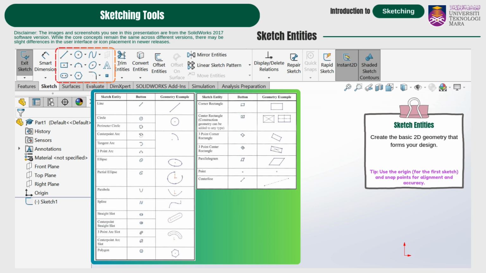Points are great for marking specific positions like hole centers, while centerlines are extremely useful for symmetry and reference when applying constraints or dimensions. One tip you'll see in the note here is to use the origin for your first sketch. This is very important for stability and accuracy because it anchors your geometry to a fixed point in the model. Also, make use of snap points when sketching. They help you align geometry precisely without guessing.